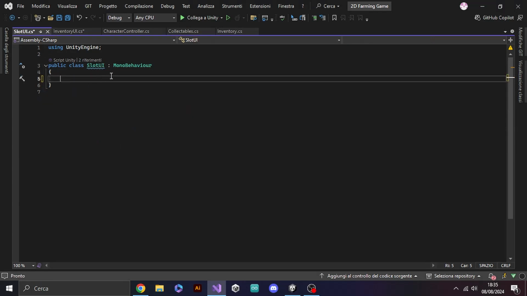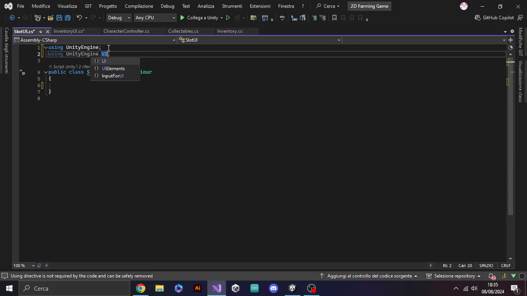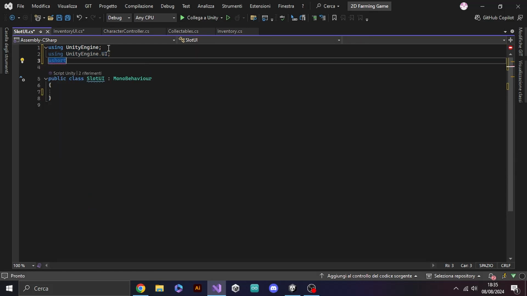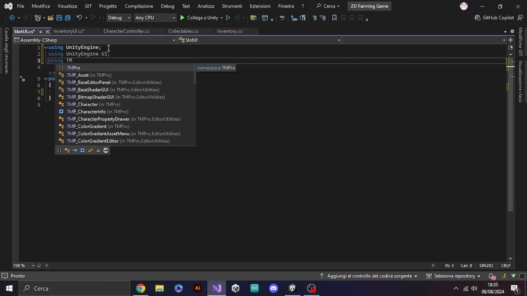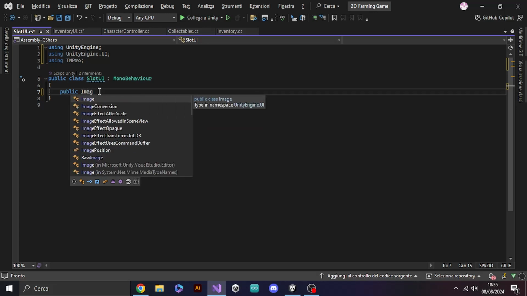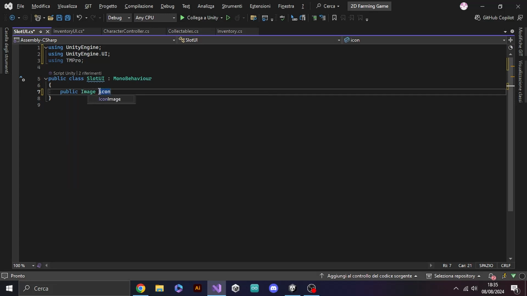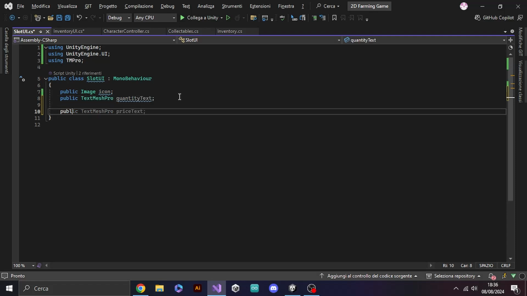In the slot UI script, you will need to add functionality to display item icons and quantities in the UI slots. Start by including the necessary namespace at the top of the script. Within the slot UI class, declare two public variables, one for a UI image that will display the item icon and another for the TextMeshPro UI that will show the quantity. Next, add a function called SetItem that takes a parameter of type Inventory.Slot, which represents the slot information.